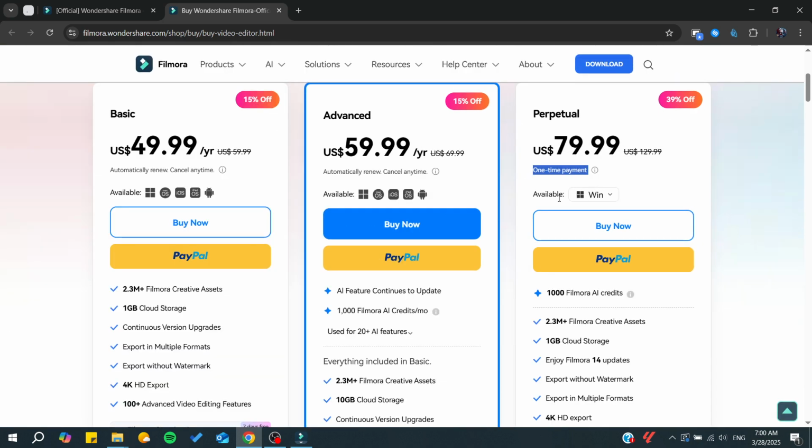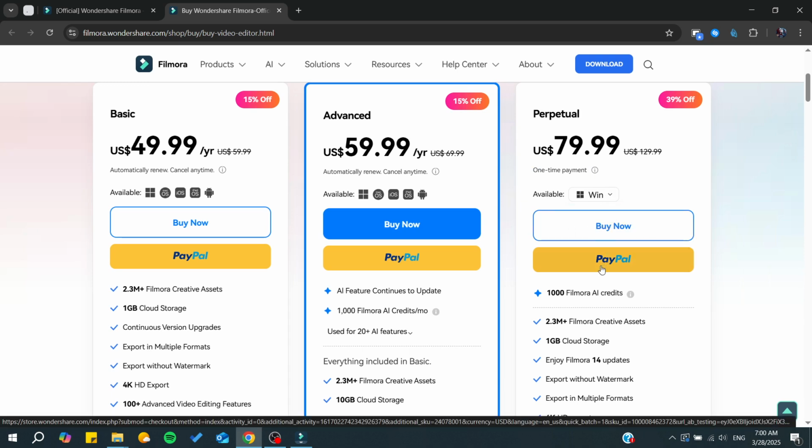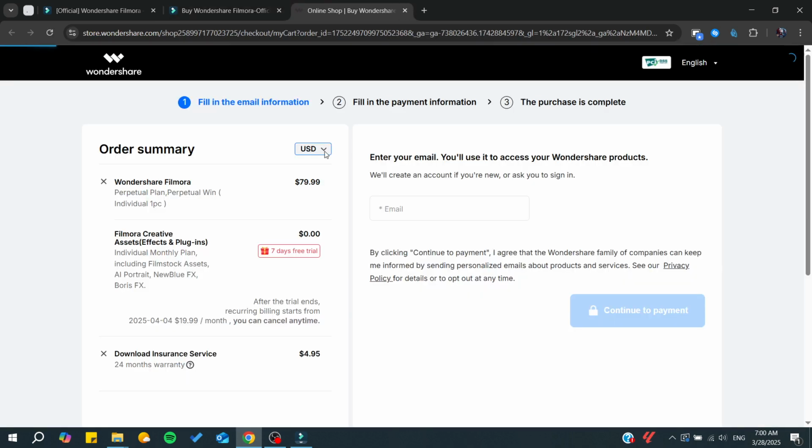So basically, you choose your operating system, either Windows or Mac, and then you click on Buy Now. And of course, you can buy with your PayPal. So you click on Buy Now, then it will take you to the checkout page.